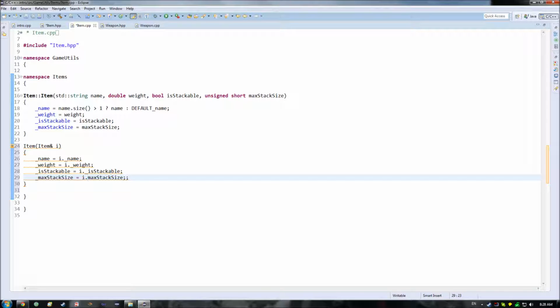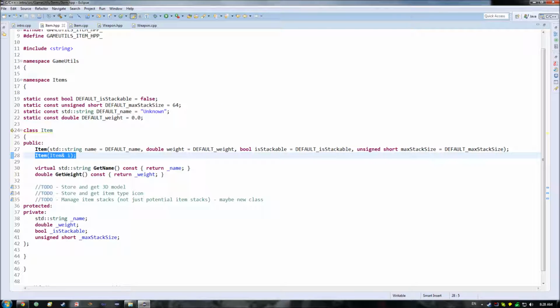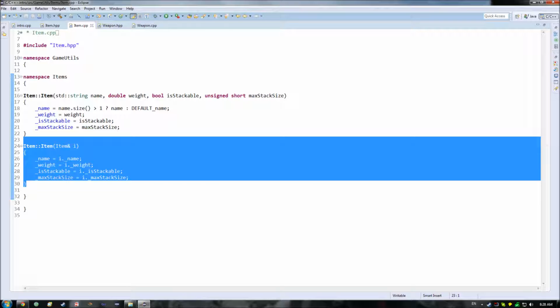Oh yes, and right now it's giving me an error because I don't have the namespace or the class name in front of it. So there's that. That fixes all that. Except right now it currently is complaining because I didn't save this. Okay, do that. Then this fixes itself. And that's really all you have to do for your default copy constructor here.